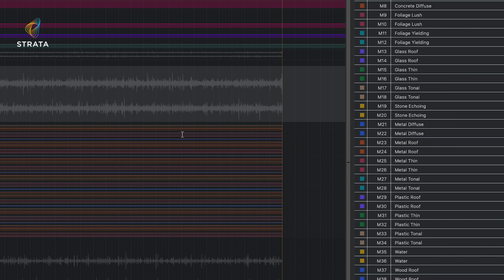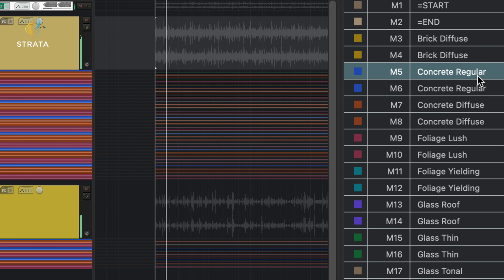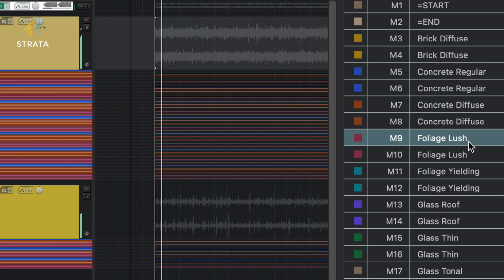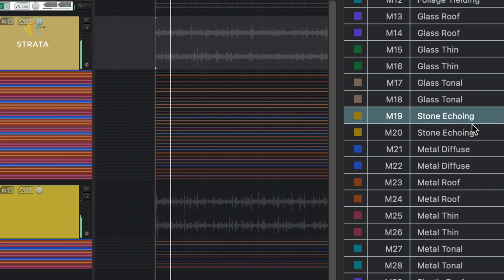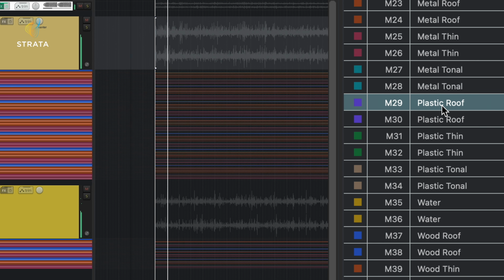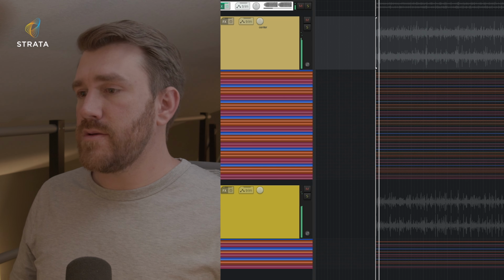So having said all that, let's move on to the rest of the collection and see what is in the other two projects. Let's actually listen to some more of these different environments and give you a better sense of the array of what's available. So we have things from brick and concrete, some foliage, stone echoing. That's a really interesting addition. Water, wood, and also fabric.